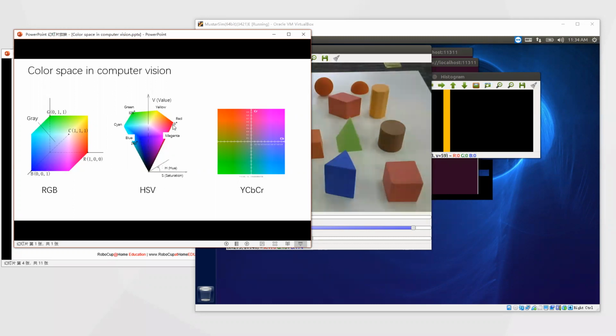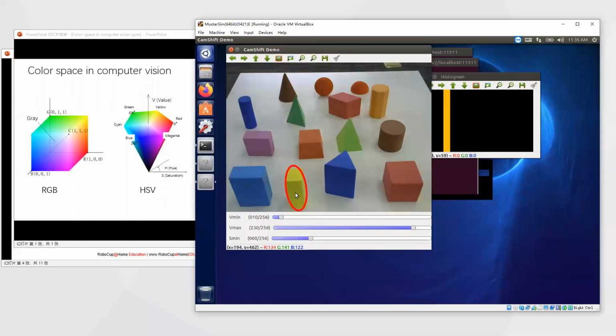The hue means what color it is, for example red, yellow, blue, green, cyan, magenta, something like that. And the saturation is how the color looks. For example, from the center of the hexagon it may be light red, going to dark red. So we can use this method to segment the color with low influence from the light change. Just as you see, I use an umbrella to cover the light, and the red circle almost does not change. That means the segmentation result is stable if we use the HSV method.